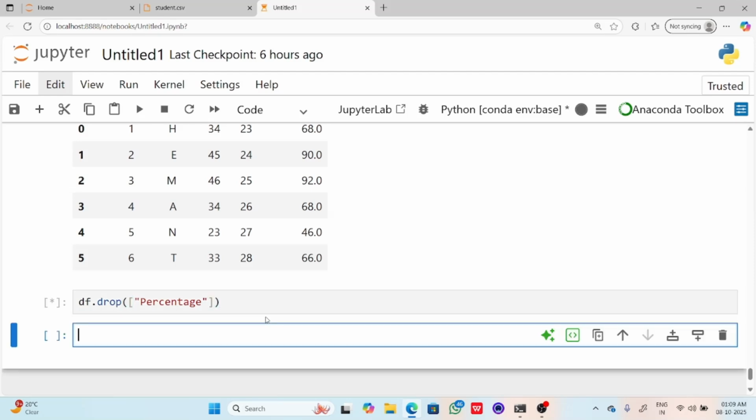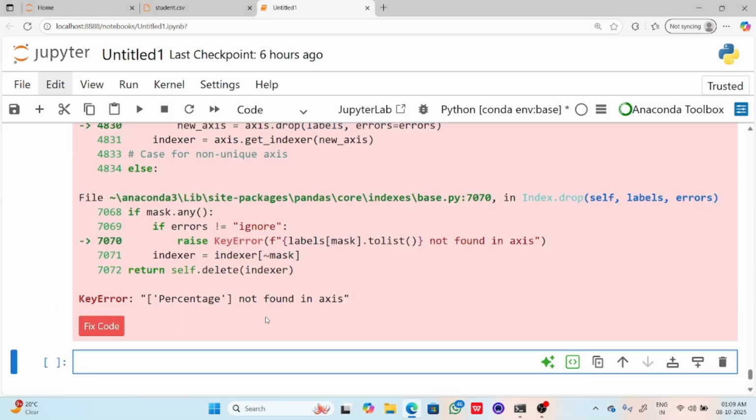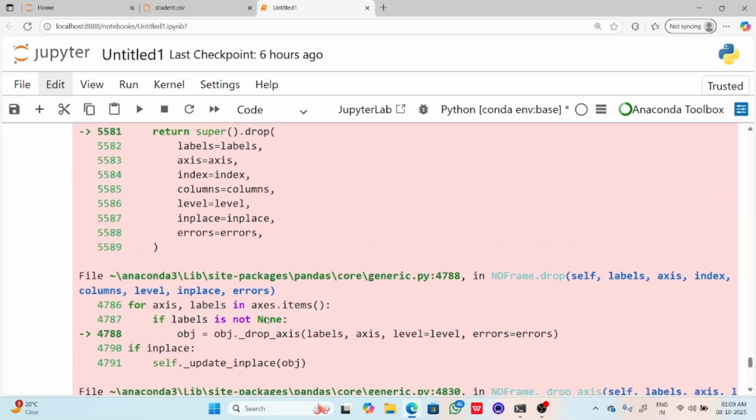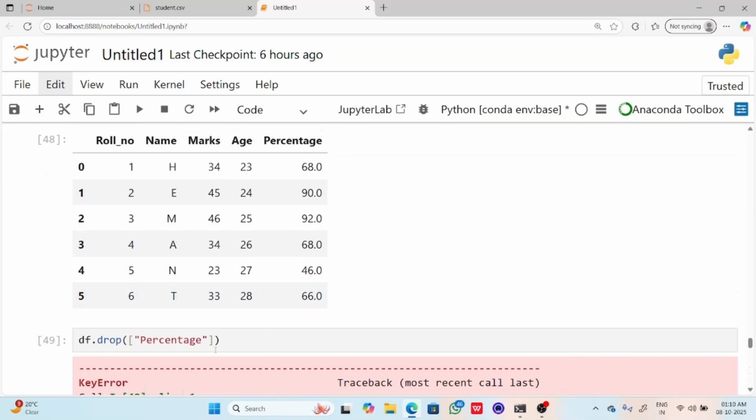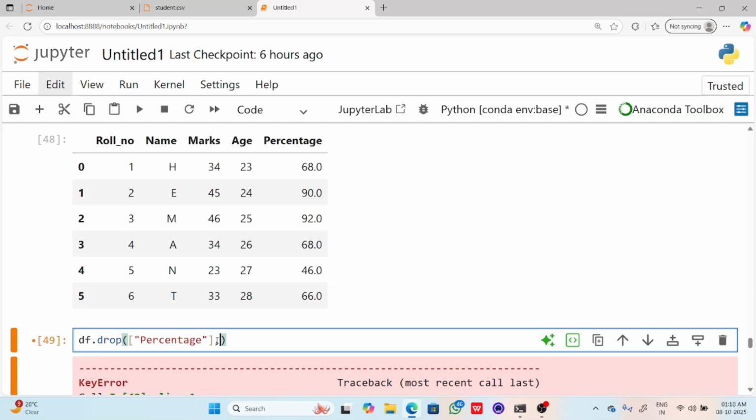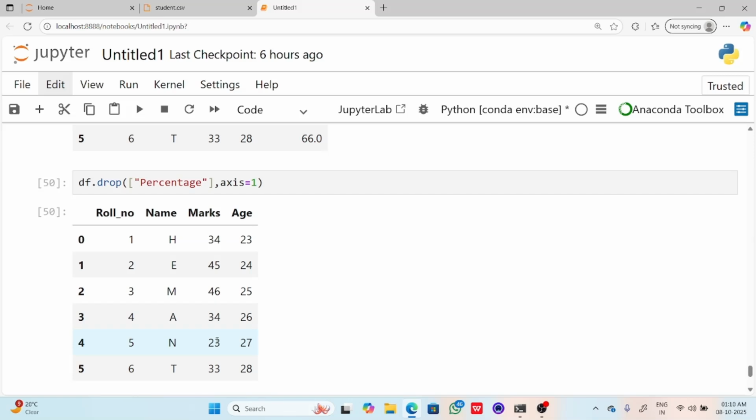So you will get an error, because your df data frame is not getting the axis, meaning along which axis you are trying to remove. So you also need to put the axis. Axis means whether you want to delete a row or a column. As I want to delete a column, I need to put axis equals to 1. Now you can see that your percentage column has been dropped.